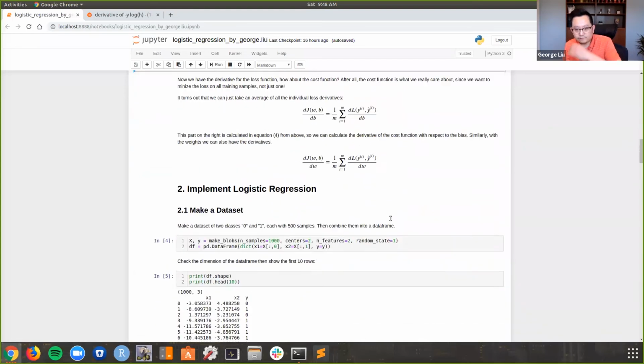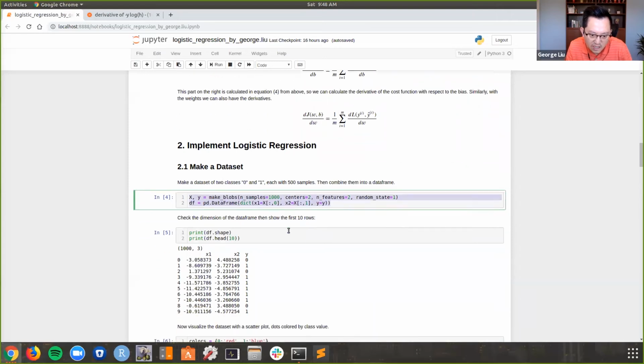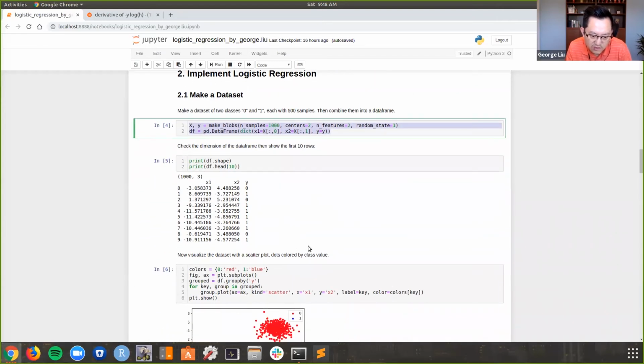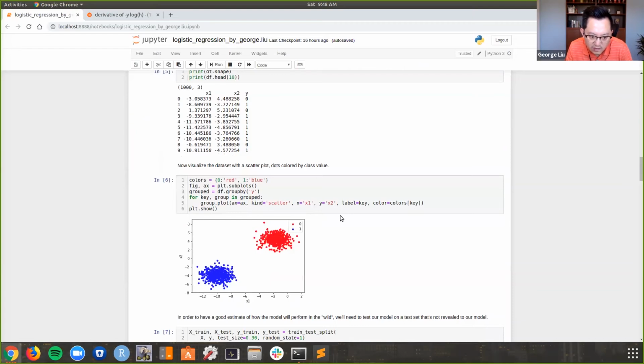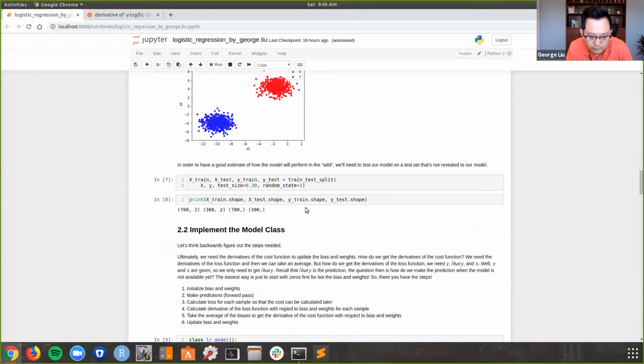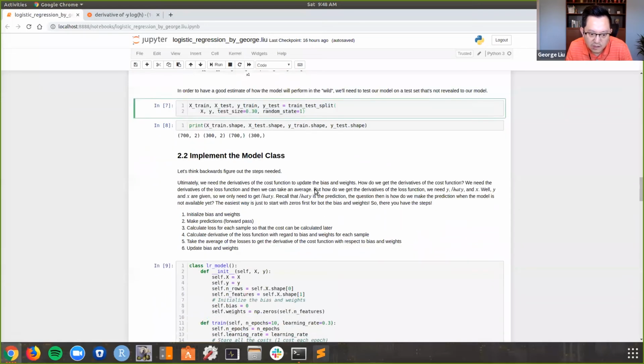So now, in order to implement this, there are a couple of things we need to do to implement the logistic regression algorithm. First, we need to have a data set. So I made a data set here. I'm not going to go into the details for this one. It's pretty straightforward. You can go over these later on your own. And we split the train test set so that we can test our model.